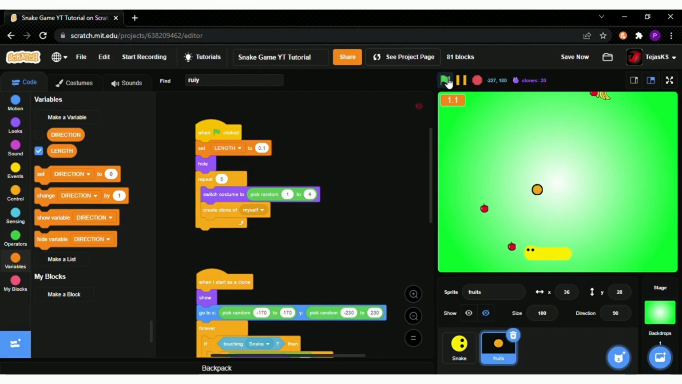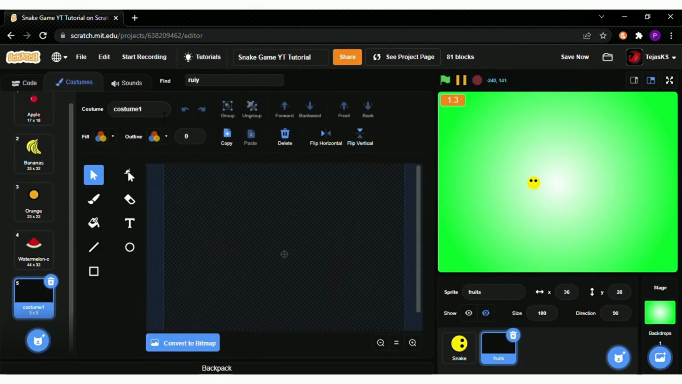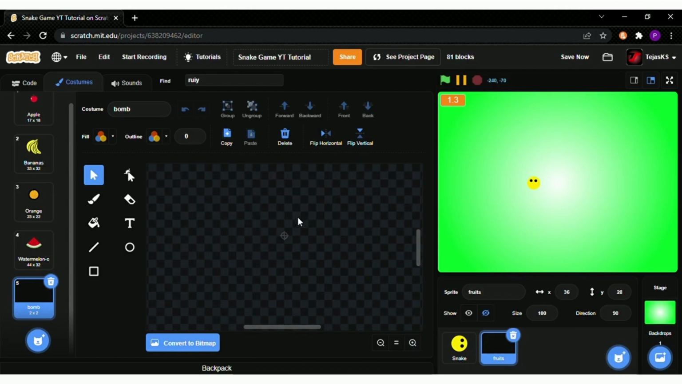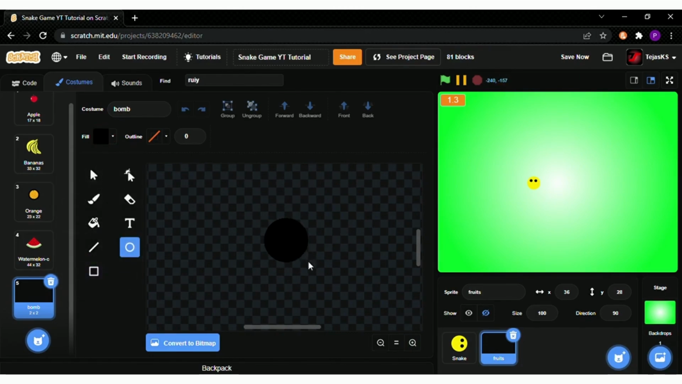Now it's working perfectly. And one more thing which we can add is bombs. So if we touch the bomb, then our length will decrease. So paint a new sprite, name it bomb. Then zoom in and make a circle without any outline, black color. Holding the shift key, make a perfect circle, align it to the center.